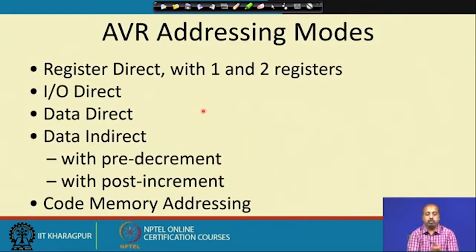If we are looking into addressing modes, there are different modes. We can have register direct with 1 and 2 registers, where we directly specify the operand as a register. Or you can have IO direct, with addresses from the input output ports. Then data direct, data indirect, data indirect with pre-decrement and post-increment, and code memory addressing. We will see these addressing modes.